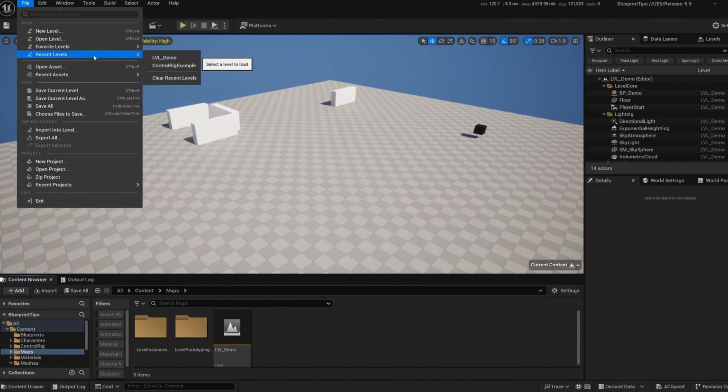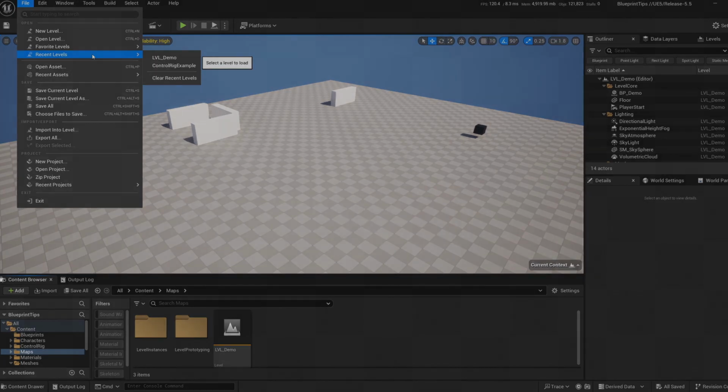A little extra here regarding loading maps. This recent levels menu is really handy, and I see a lot of people overlook it. It's a nice quick way to jump between frequently used and recently used maps. You can also set your own favorite levels to kind of do the same thing.